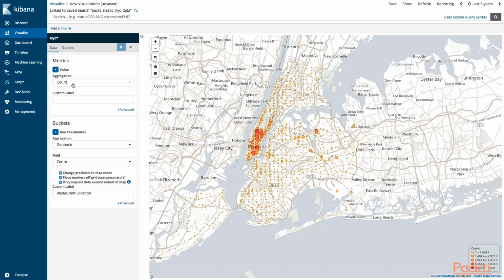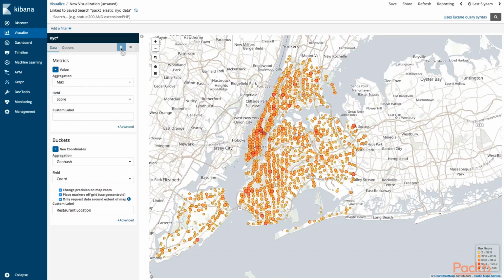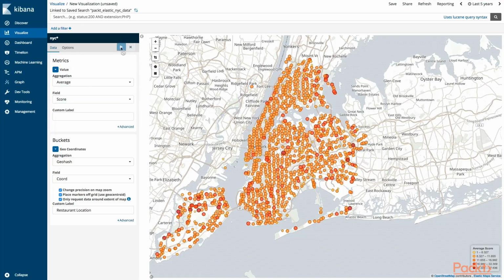So let's not do count. Let's do a max of their score. A high score means bad. I'm not intimately familiar with this data. Let's look. So now, so you saw I picked max. I picked score, and I pressed play. Let's change it to average and see what the data visualization looks like. Again, we'll pick score. So that changed a little bit. So our averages are kind of moving up.